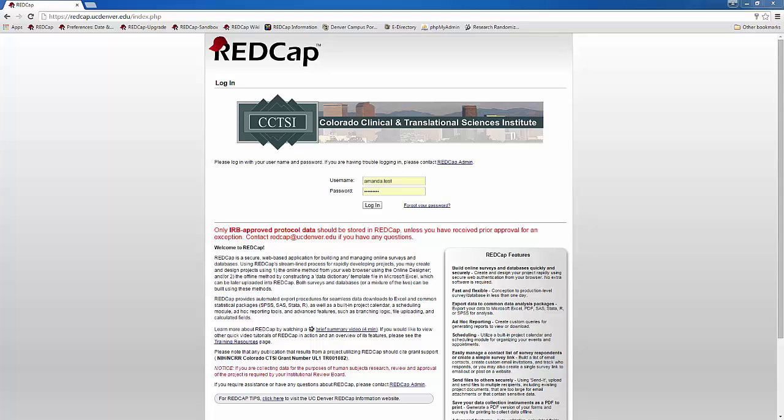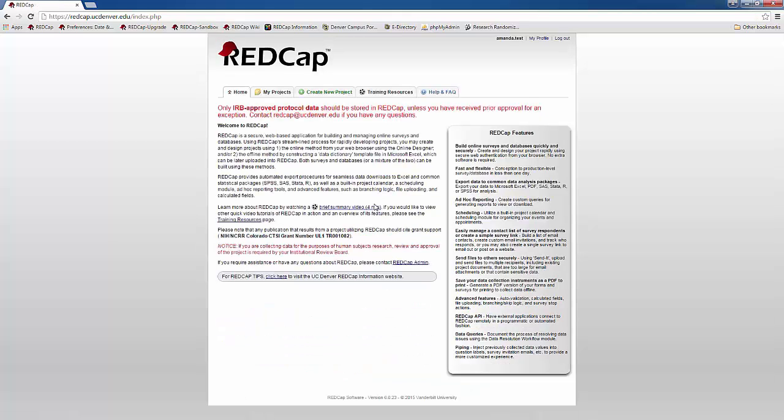Now that you've created your REDCap account, let's look at logging in, the REDCap homepage, and how you create a project. When you log in, you'll enter your username and password and click Login. This homepage will be your landing page when you first create your REDCap account.